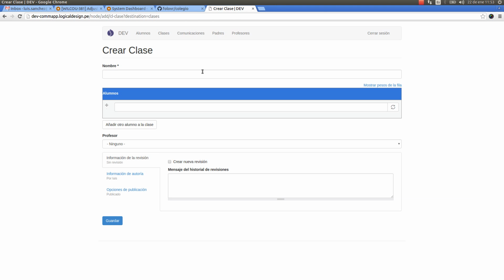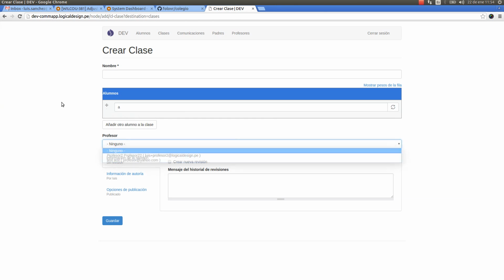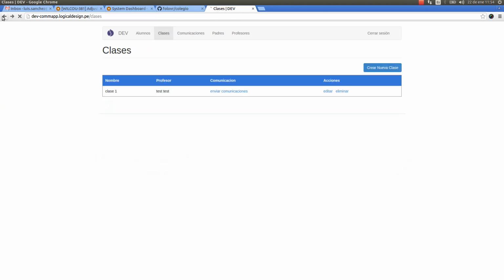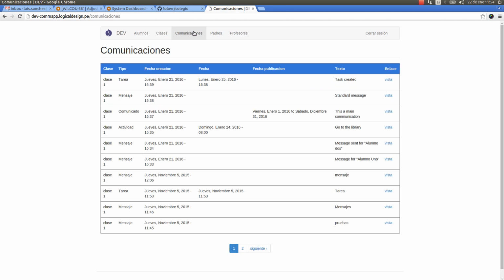Also, this class is a node. It has the name of the class and the children that belong to the class. We assign this class to a professor, to a teacher.